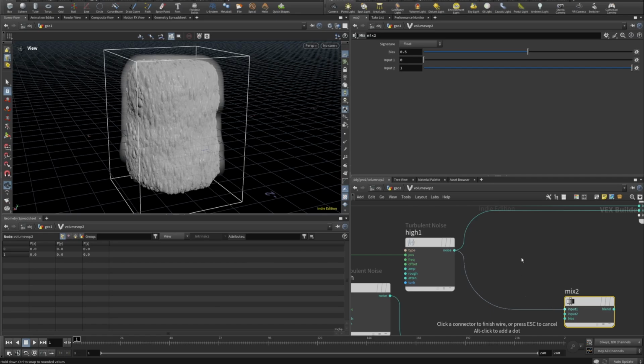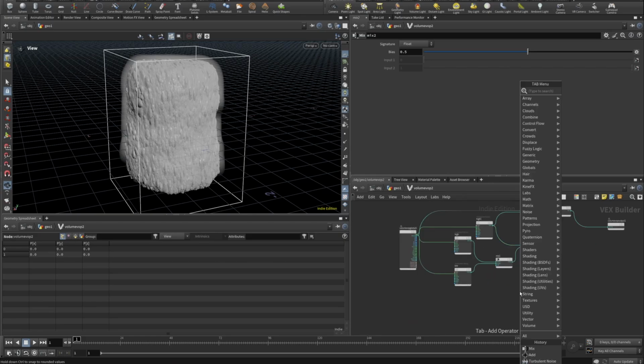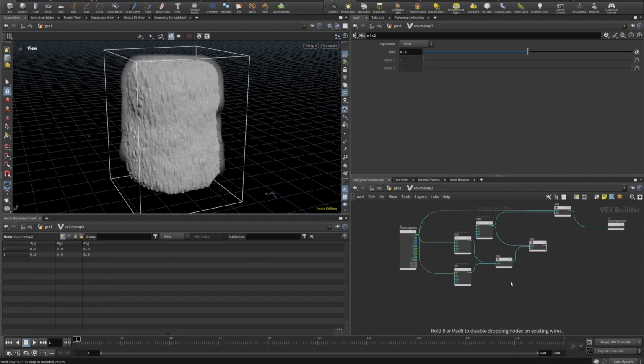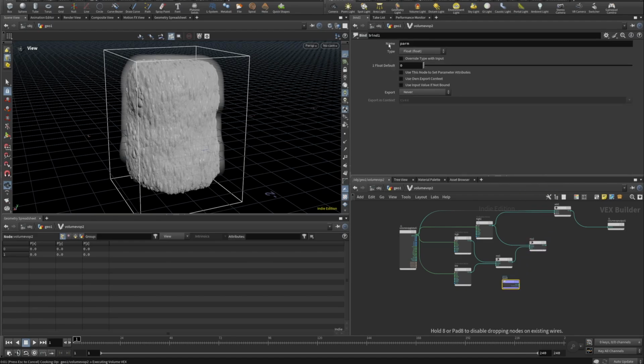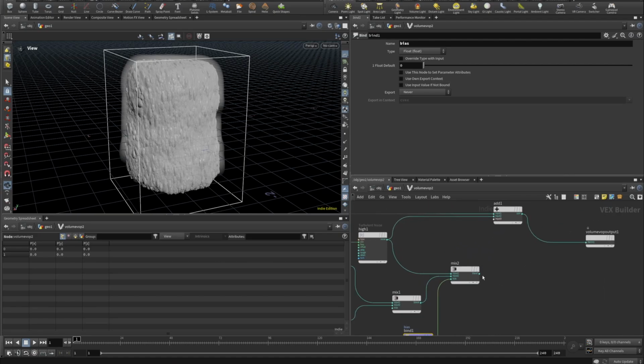Let's put this one first. Let's put this mix second. And then let's bring in our bias with a bind. Everything's a bit slow today. Okay, so we bring our attribute in with the bind and plug that into the bias. Okay, and this is what will then go into my add.